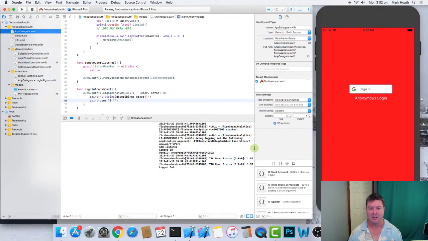Anyway, let's have a look at Firebase authentication. Okay, so here we are doing Firebase authentication. What I'm going to show you is how to authenticate using the Google sign-in feature and also using the anonymous login feature. And I'm also going to show you how you can link or change the credentials from one credential to another.